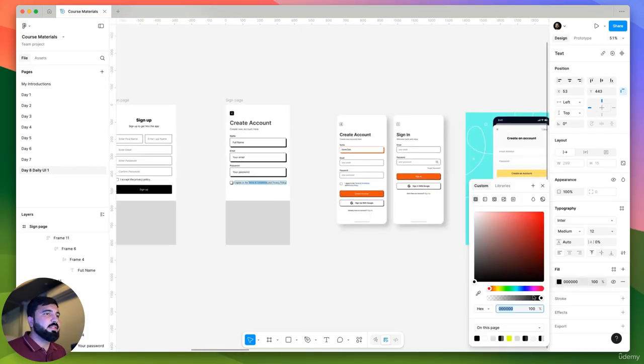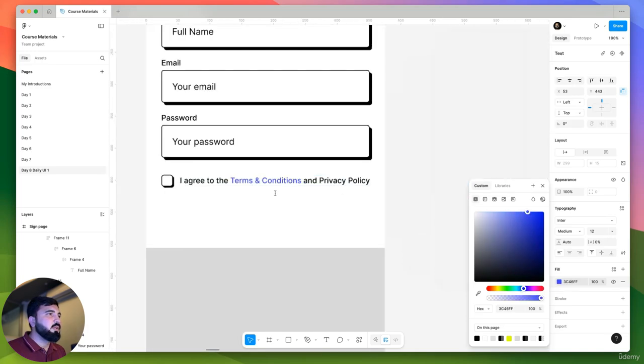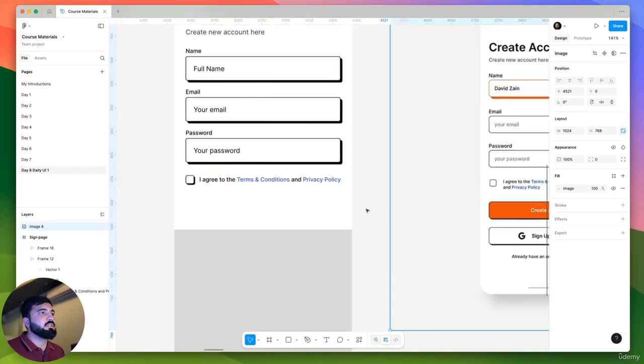Let's use this blue color. Okay, let's use this blue color. And for this one I will copy this and paste it, select this. I'm selecting this, so that's why the text has changed. Okay, so whichever text we need to change the color of, we need to select that. So I will select that, paste that, and boom, now we have this as well.